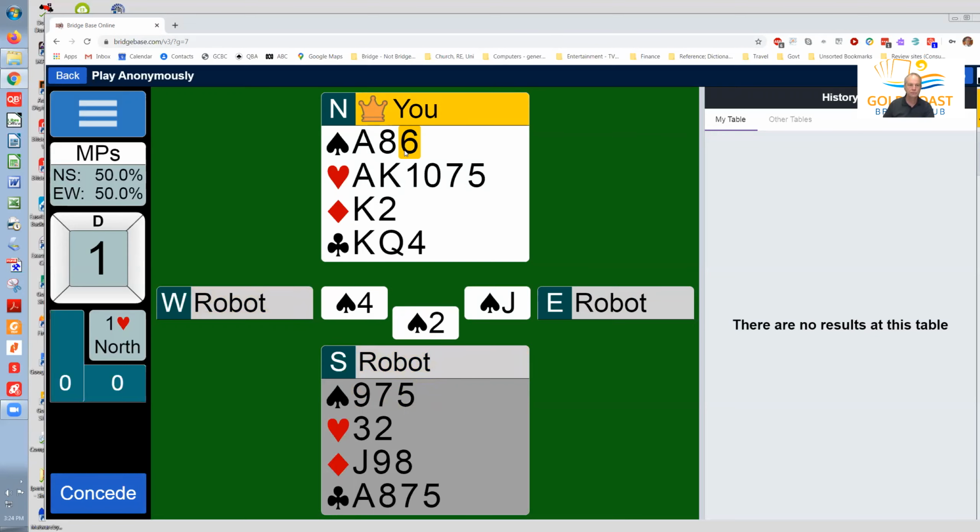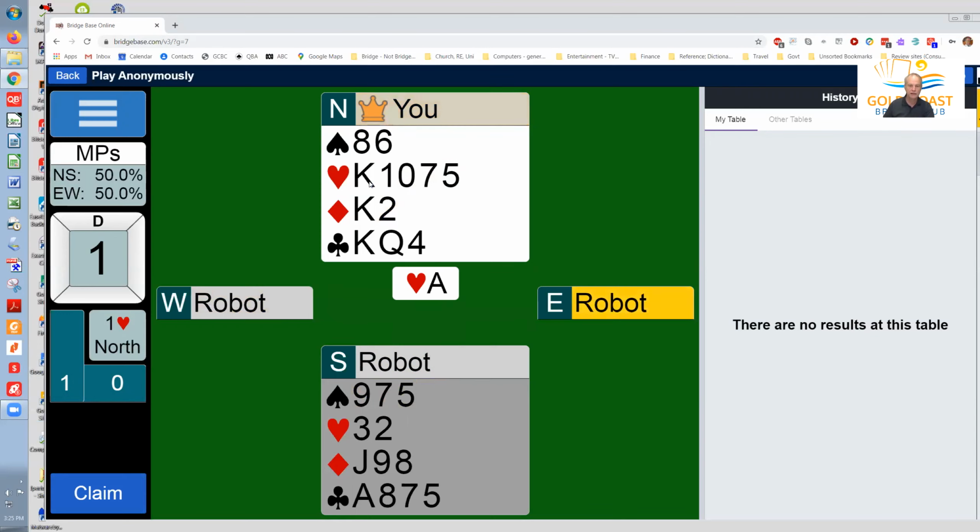And now it's up to you, and you'll play the ace of spades. You'll see here now on the left-hand side that you've won one trick and East-West have won no tricks. And your hand is highlighted in yellow because it's your turn to lead. So you might lead, for instance, the ace of hearts.